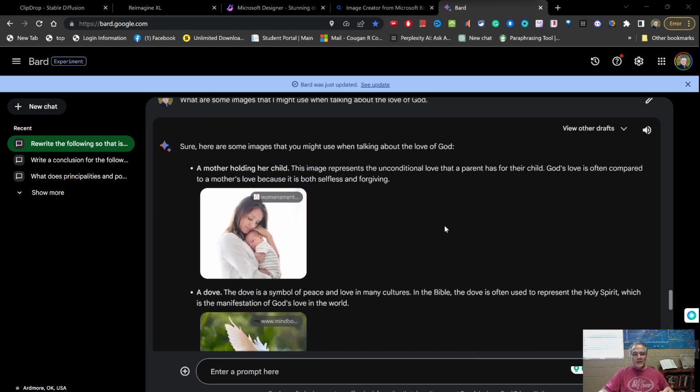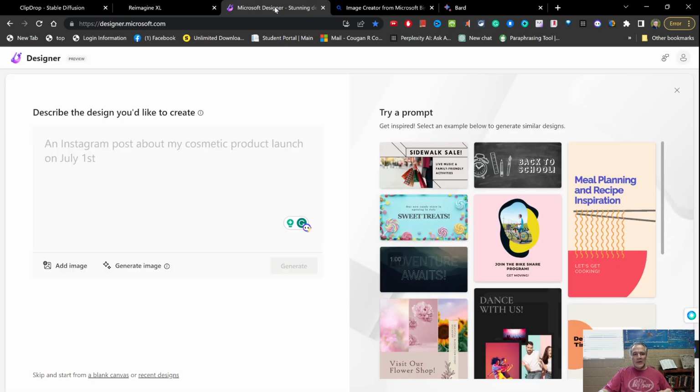Okay, but let's run with this idea. Let's just say a mother holding her child. Okay, like I said, you could click on that, you could use that image, grab it, and everything like that. But here's another thing that's really neat, and I don't know if you've seen this program or not, but it's from Microsoft, and it's called Microsoft Designer.